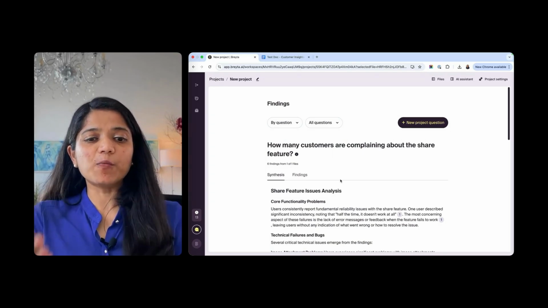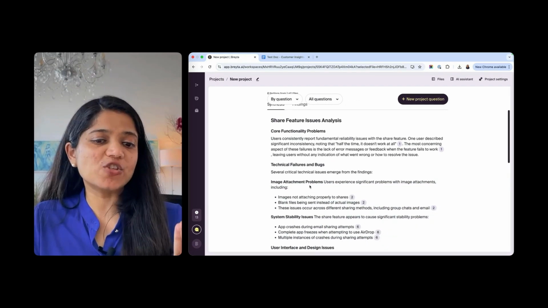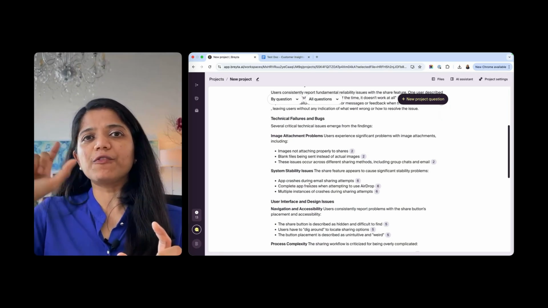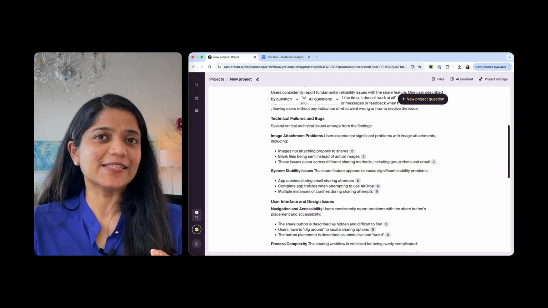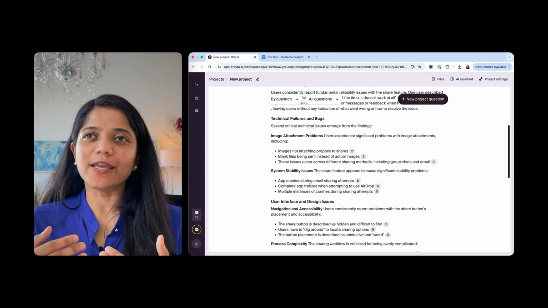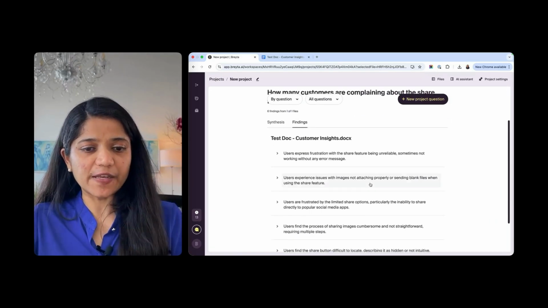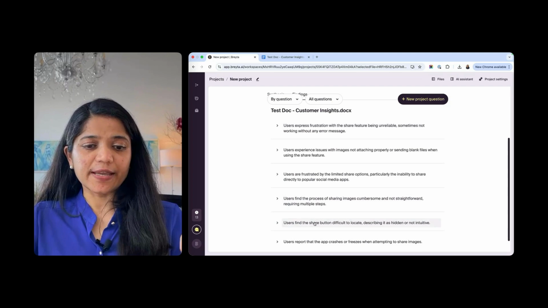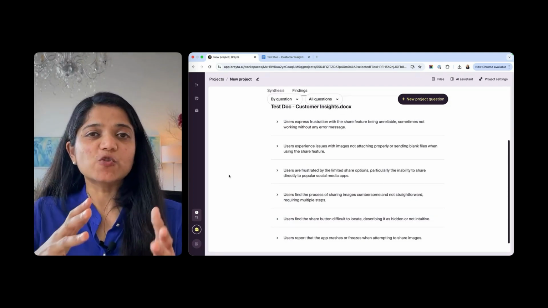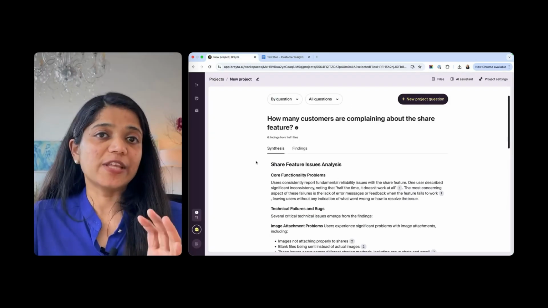So for example, I am more concerned about the share feature, but there are some people complaining about, let's say, image attachment problems or system stability issues, and the same problem could also reflect in another product manager's findings as well. And so that is where I feel we do not have that kind of crossover in a typical scenario, and this is pretty good. So this was a synthesis, and now I can see the findings here. These are the customer insights that I get in a more succinct and concise manner. Now, this kind of insight is so much better than going to this document and reading everything and trying to figure out. So that's what we have so far.